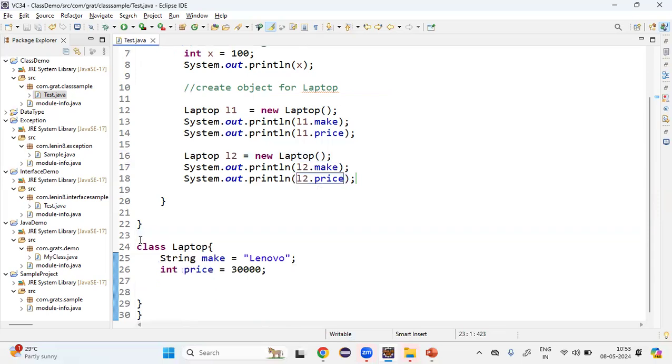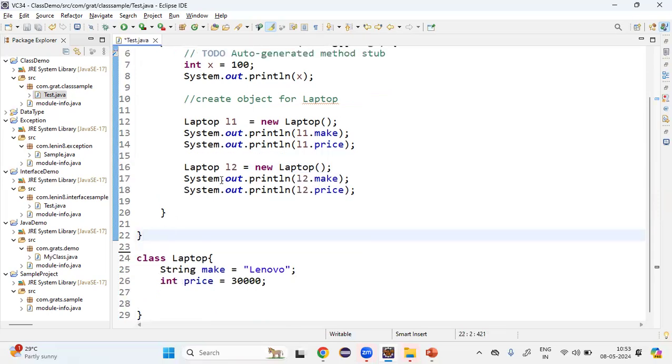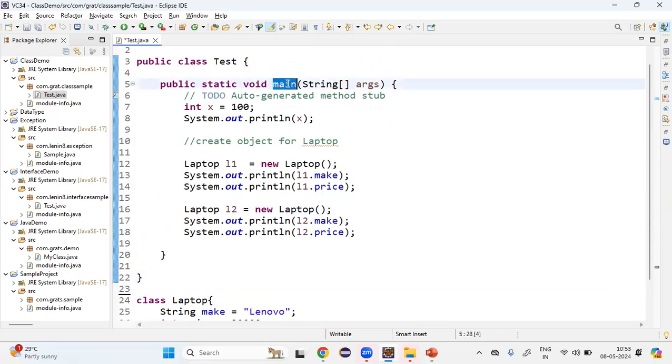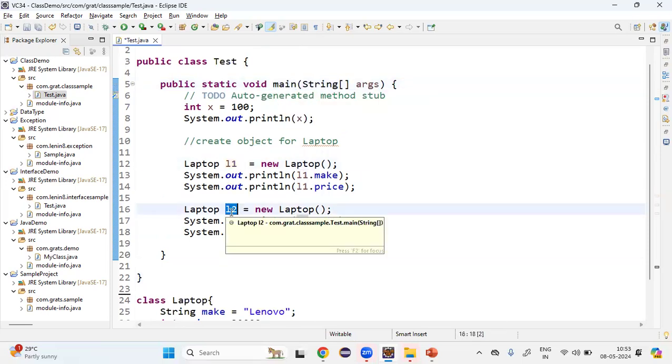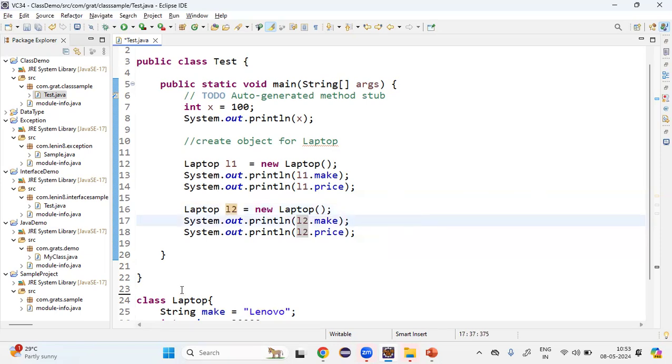That's why inside the same method, it's never recommended to create the object more than once. Only once is enough. Understood? So this is about the object concept in Java program.